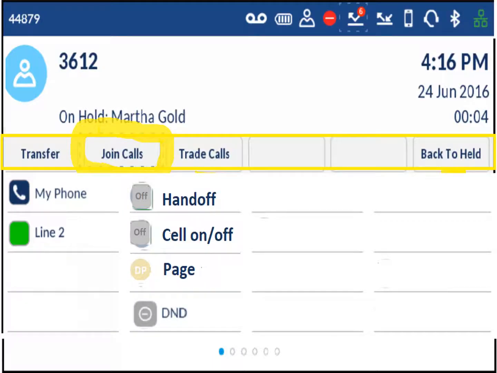Here's what it looks like on a 40. The 30 and the 20 are going to look the same, but you can see the same features: transfer, join calls, trade calls, and back to hold are just buttons on the soft display. So you just press the display on the 40s, on the 6940 phones. So that would get you back to Martha if you went back to hold, and then there's your transfer key, so it shows up on your display.